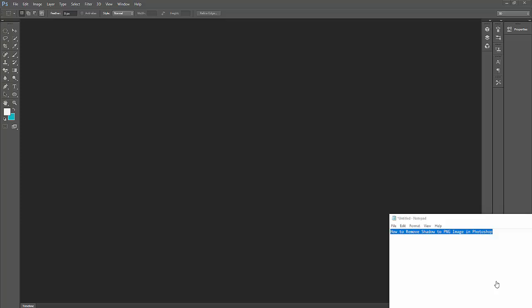Today's video: how to remove shadow from a PNG image in Photoshop. So let's get started. At first, open your Photoshop document. Now you can see how to remove shadow from a PNG image in Photoshop.